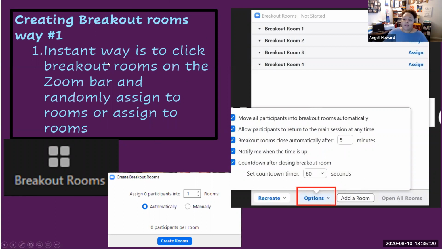If you are already in a meeting and you need to instantly do a breakout room, you can click breakout rooms. A box will pop up. You can ask it to automatically assign the room or manually assign the room. If you have a small group, manually isn't bad. You can create a room. What I typically would do is randomly let it create the rooms, pick my number of rooms, then see how they lay, and then move the people that I want moved if I'm doing it instantly. That's the quickest way to do it.